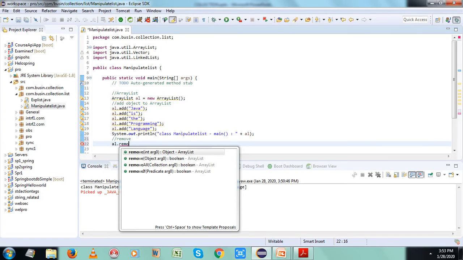The first three, I believe you got it. Normally we make use of these first three remove methods. So let me remove one object from the ArrayList al. I select the first and give some number. Let me give it as 4.